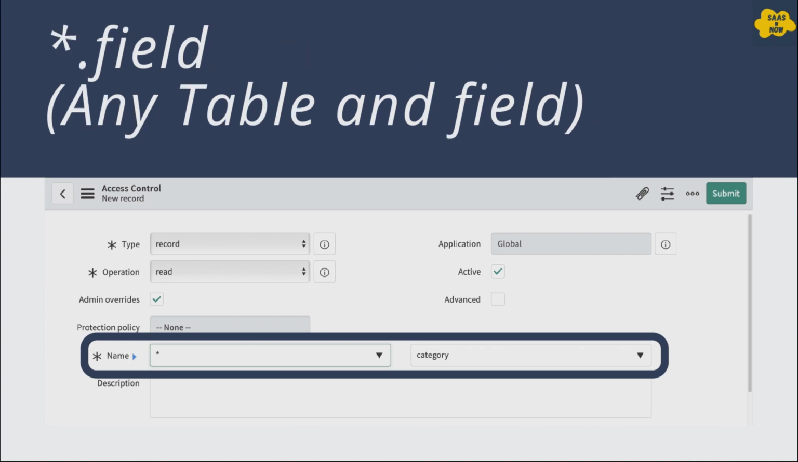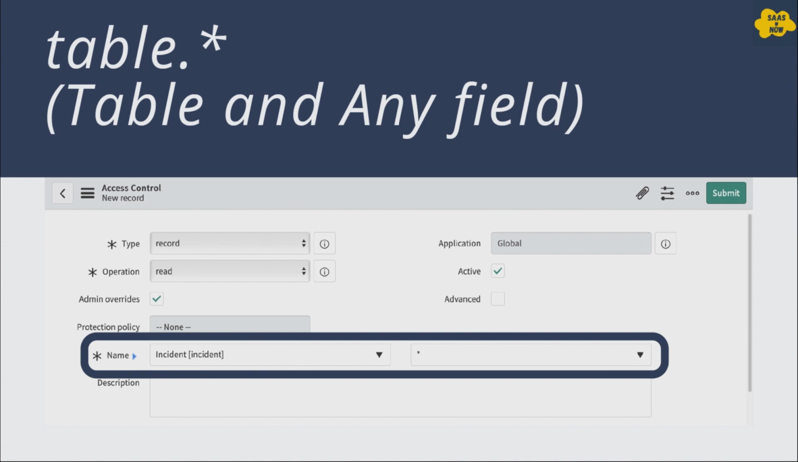And then we have star.field, which is applied on one field of all tables of the system, like sys created on, which you can find in each table of ServiceNow. And then we have table.star, which is applied on all fields of the selected table which the user is trying to access. Let's say you don't want to provide access to all the fields for specific users. In that case, you can create this kind of ACL.